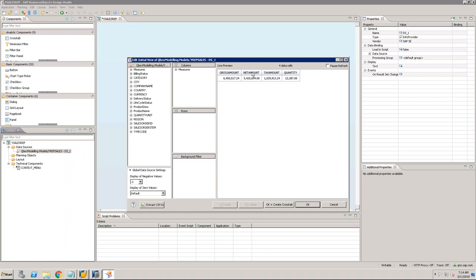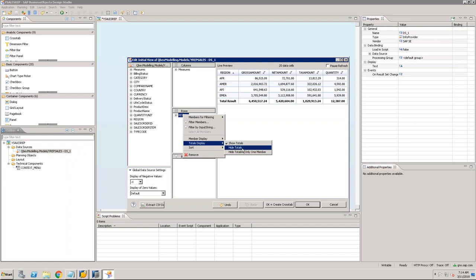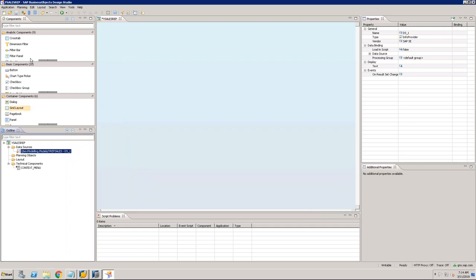Then when I go to edit initial view, I get to see gross amount, net amount, tax amount, quantity, all the measures by default. Now I can just bring in some column region. If you don't want this results, I can say hide totals. I'm okay with this. So what I want is I want to see a cross tab and all this stuff. I'll slightly organize this.